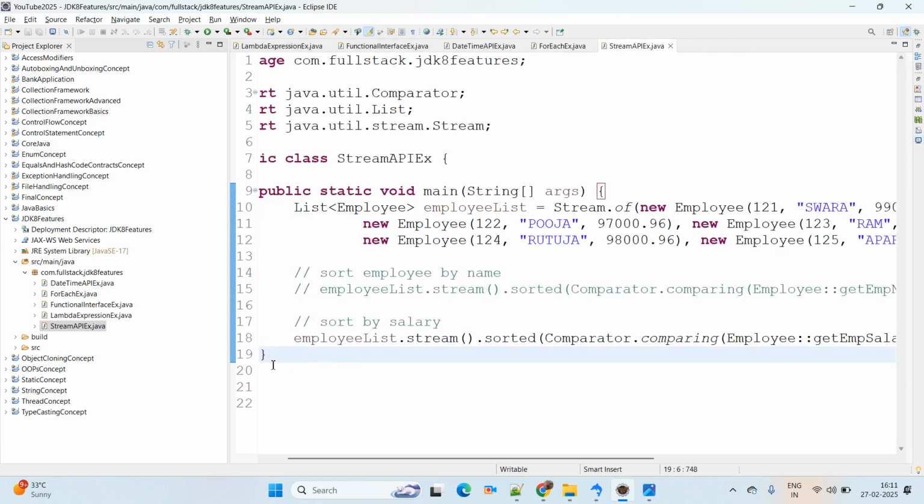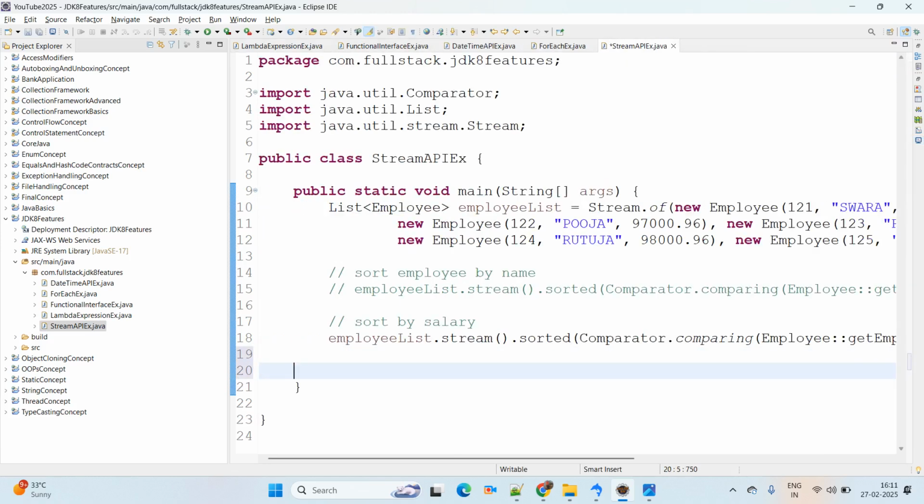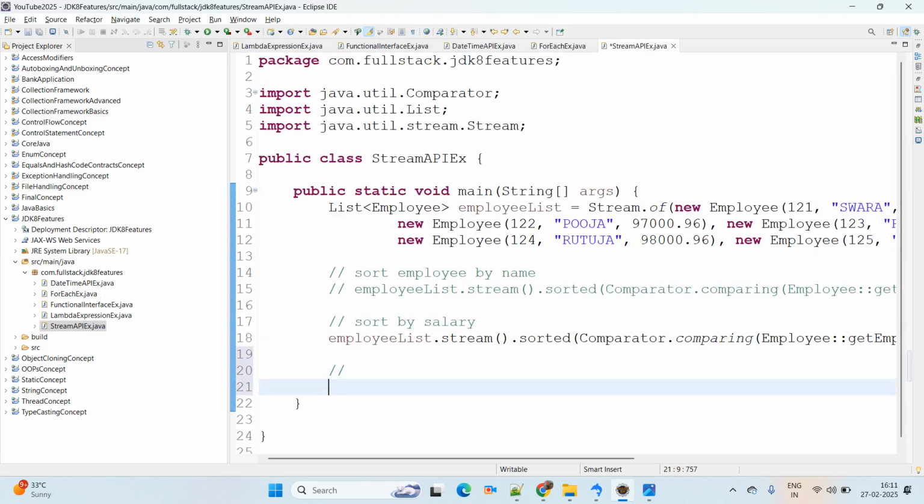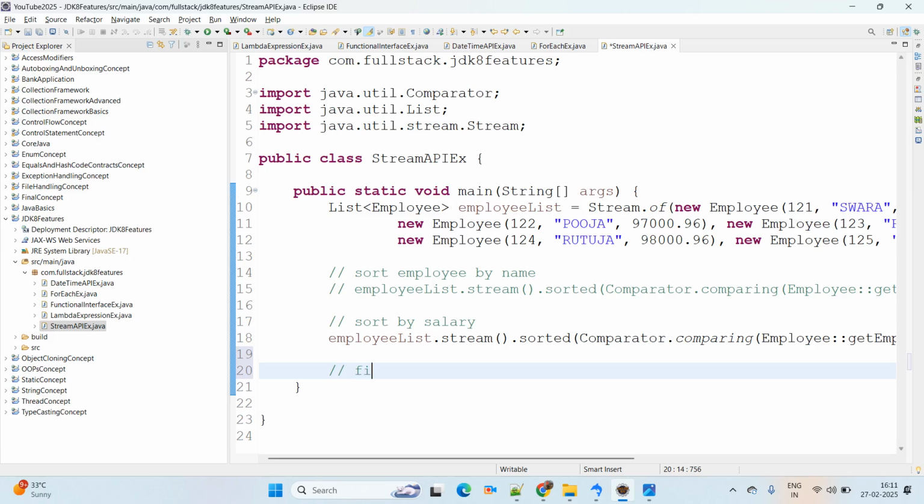Perfect. Now coming to next, by using stream API, we'll try to perform here, you can simply consider, filter data by salary.